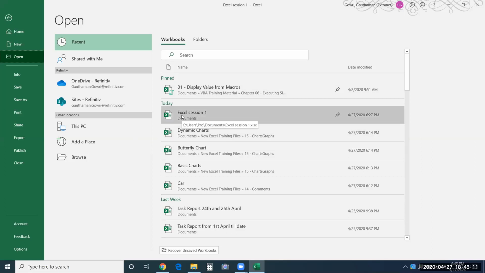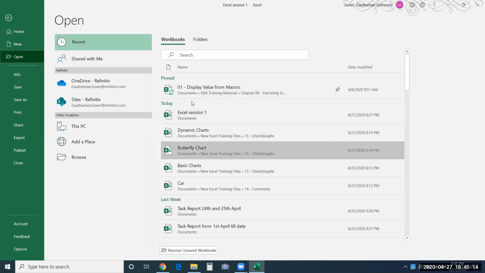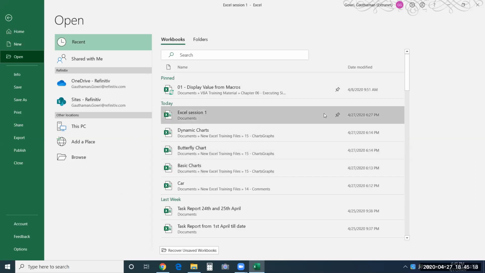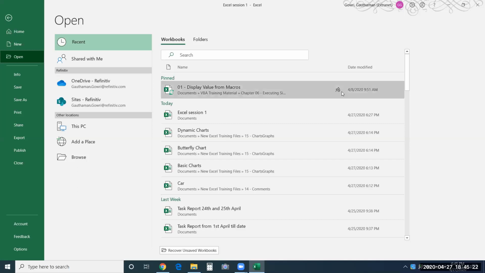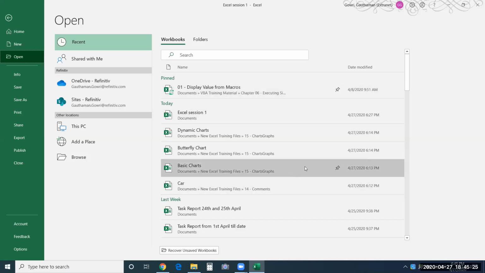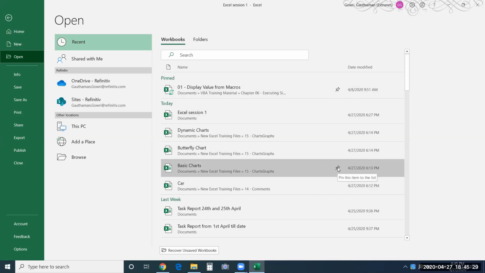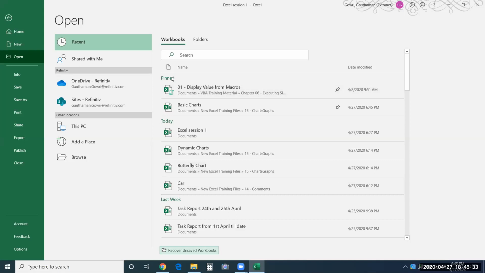And let's say you use some file regularly and you want to have it every time, like you want to use it every day. You can pin them like this. See, let's say I use this every day. I can use this pin button. Click on it. It will always appear in the pinned section. So no matter how many files you open, these two files will be there to use regularly for me.